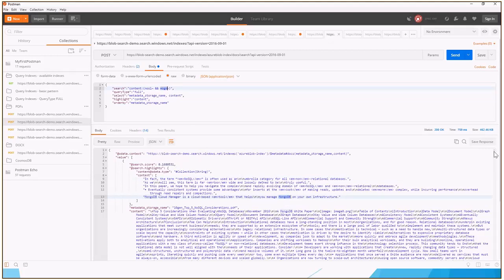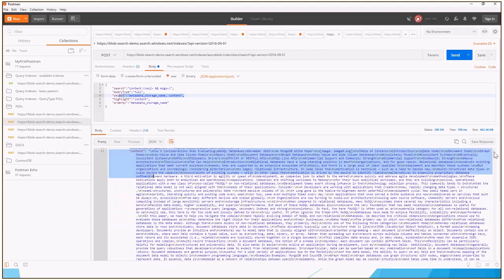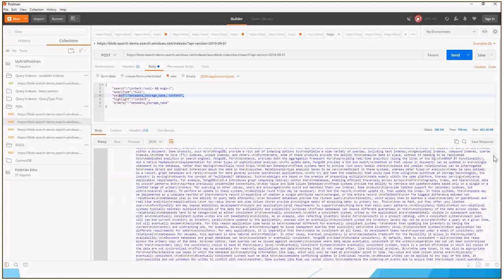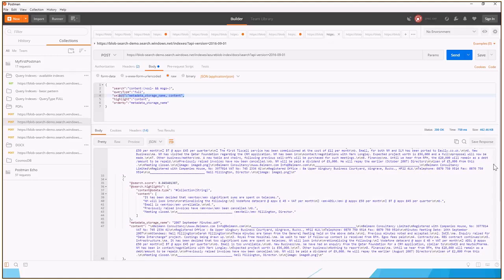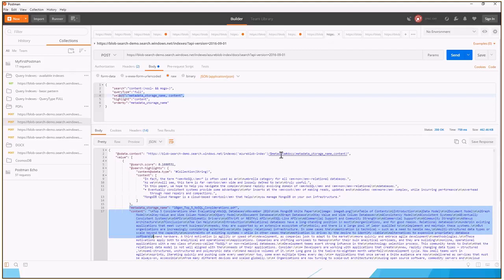Now, the one thing I wanted to show you in this result set, as you can see here, I actually asked to return the metadata storage name and the content. So here are the two fields. So after our highlighted section, we then have the actual body of the document itself, but only the two fields that I've specified, which are here. But the reason I wanted to show you that, if you look at our content field here, if you look at the size of this, it's a large field. So that basically, that content field represents the PDF document.